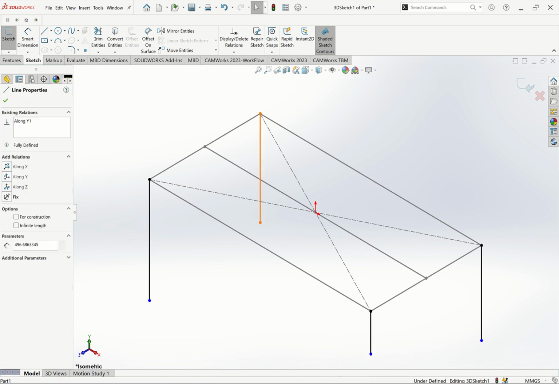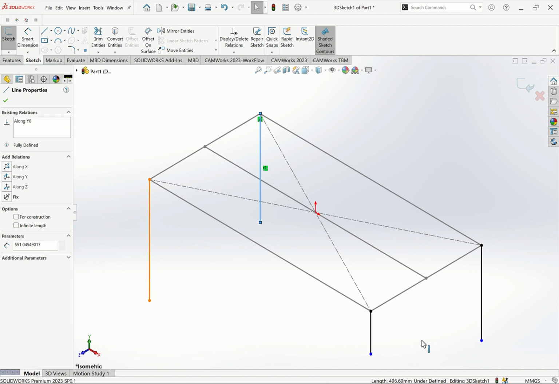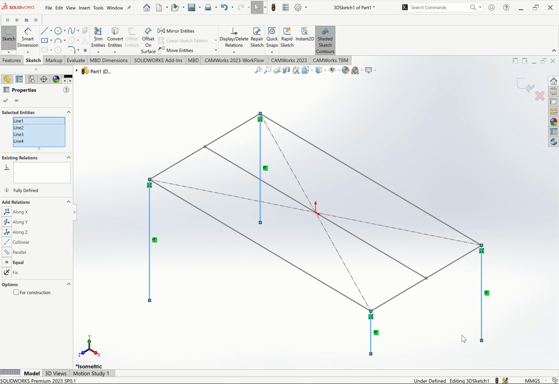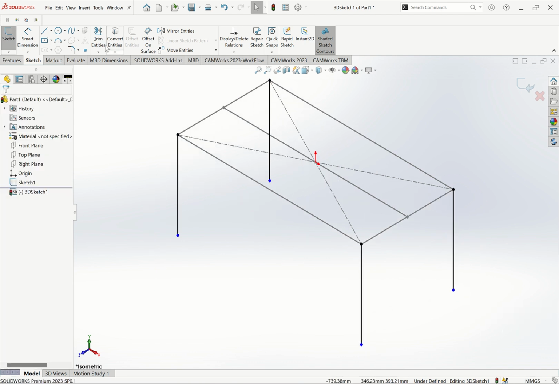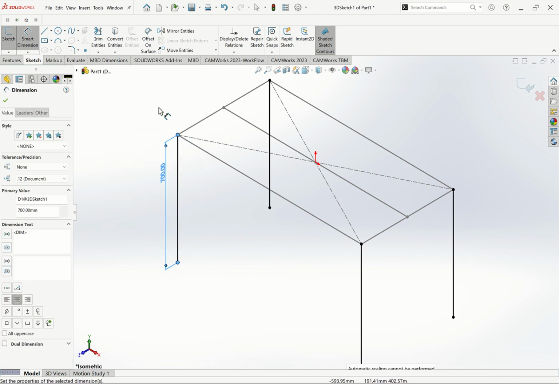So click on this one. Hold on Control. I want to make them all equal. Select this, select this one, select this, select this one, and then release the Control button. Then pick this one as equal. Press the F button. Take smart dimension. On this, you can put the height 700. This is a start table.